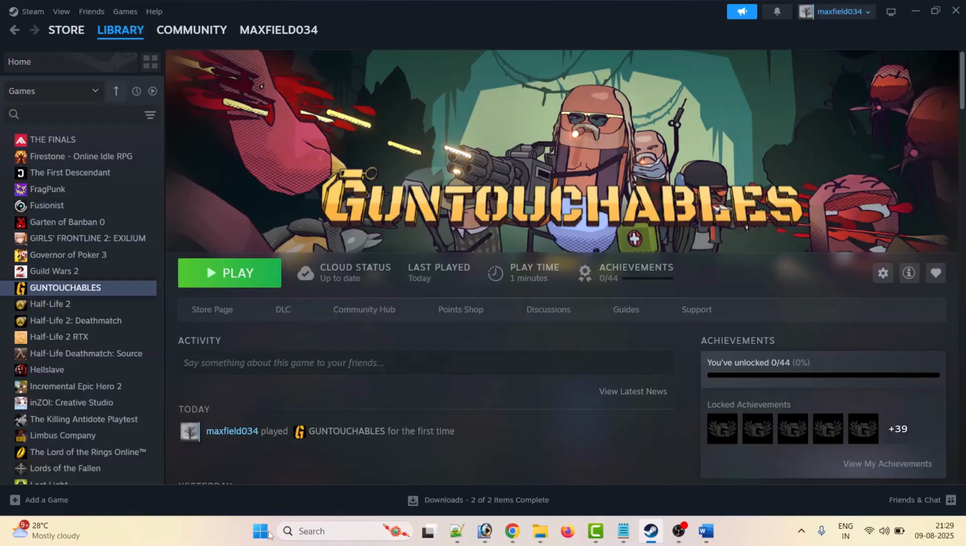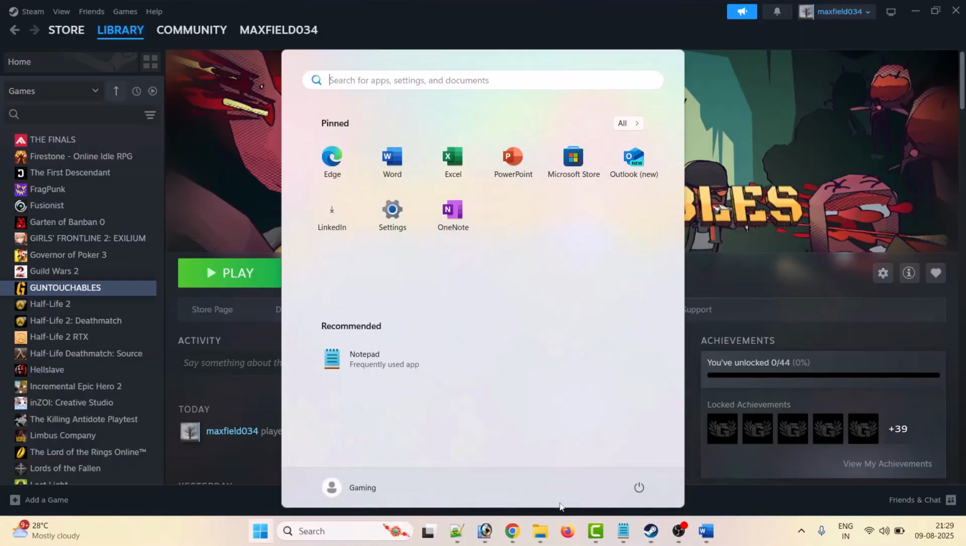Solution is to simply just restart your PC. Click on Windows icon and then click on restart. And once your PC restarts, then launch the game and check if it works or not.